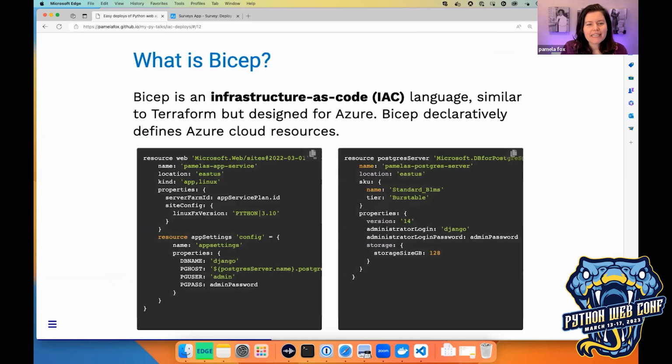So Bicep is an infrastructure as code language similar to Terraform. And I mentioned Terraform because I think it's the most popular. It's open source and you can use it for quite a few clouds. But this one is specific to Azure, so that's why I use it. And Bicep can declaratively define Azure cloud resources. So you describe what it is that you want to create, and then you can use tools in order to actually have Azure create those resources.